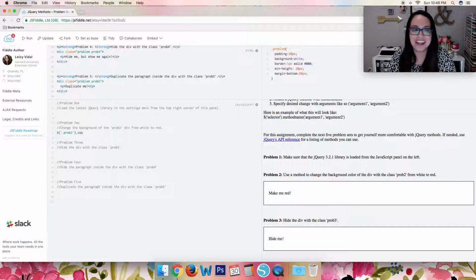Go figure. So we're going to say prob2.css, and then we're going to pass in a few arguments that tell us exactly how we want to modify the CSS. So the first one we want to do is set the property, which is background. This is what we're looking to change, the background. We're going to put a comma and then a space, and then we're going to change it to red. That's what the problem told us to do, right? Change the background color from white to red.